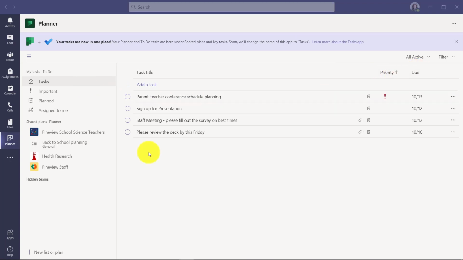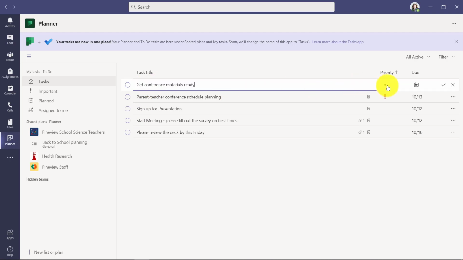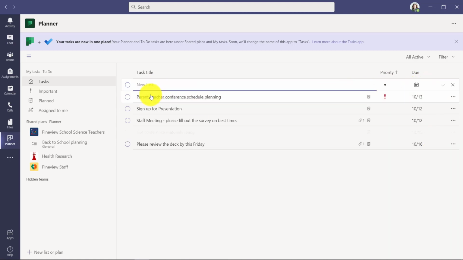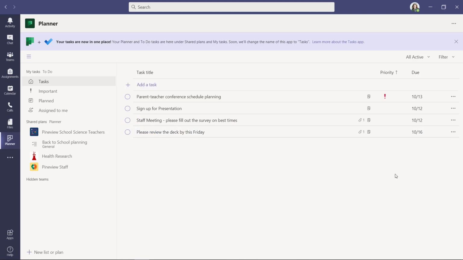Now, if I just want to add a task, I go right here to add a task. I click, and let's say I'm going to add myself a new task. Get conference materials ready. I can set a priority, we'll make that medium, set a quick due date, and then I just click the check mark, and I just added my new task, get conference materials ready. And it's really easy. If I want to check this off as I'm complete, I just go like this, and those are just some basic task management aspects.